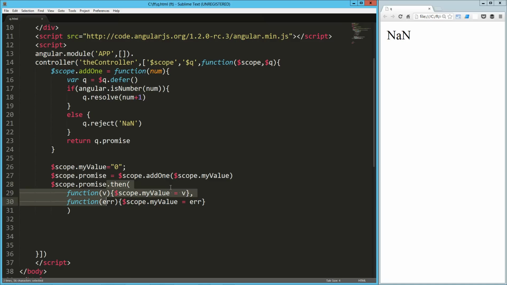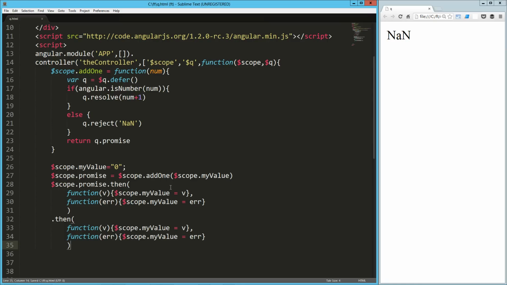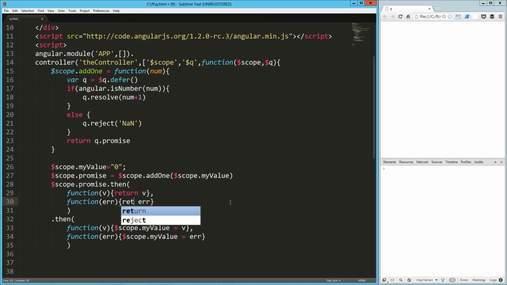So technically, let's see, I'll just take this and I'll chain that on again, and I think that'll work. No, it didn't work. Why didn't that work? So the reason this didn't work is because we're not returning anything. So in this case, we would have to say return v and return the error, and it's basically returning it as these values to the next then.